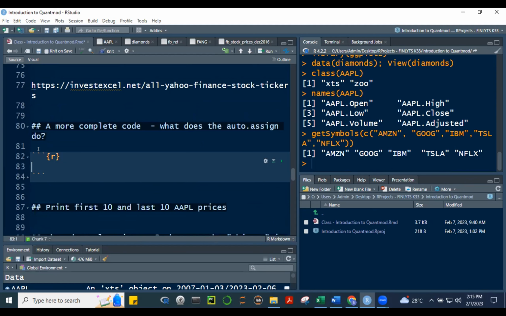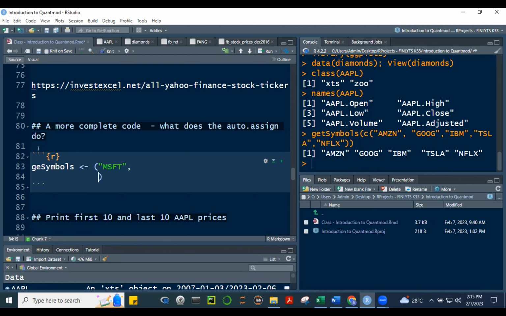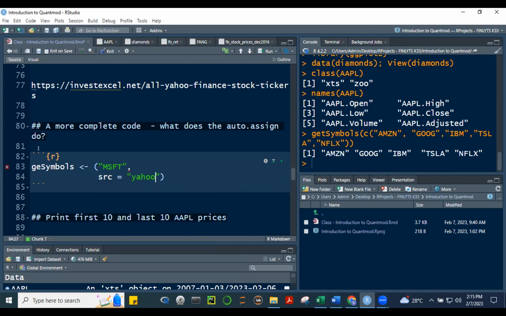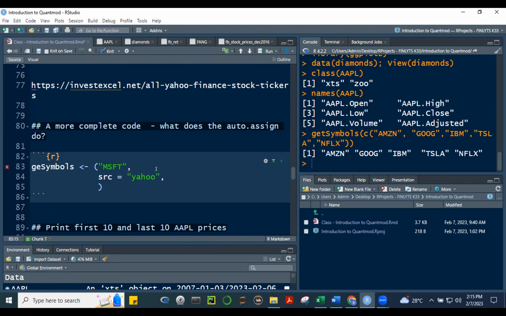Now, the code we used is just a simple code. But we can change the output a bit. So this, and I'll end on this. So let's download, let's say, Microsoft, MSFT. So we'd like to download Microsoft. Then we identify where it comes from. So the source will be Yahoo, because there are other sources. Yahoo is not the only source. There's also FRED, and there's Oanda.